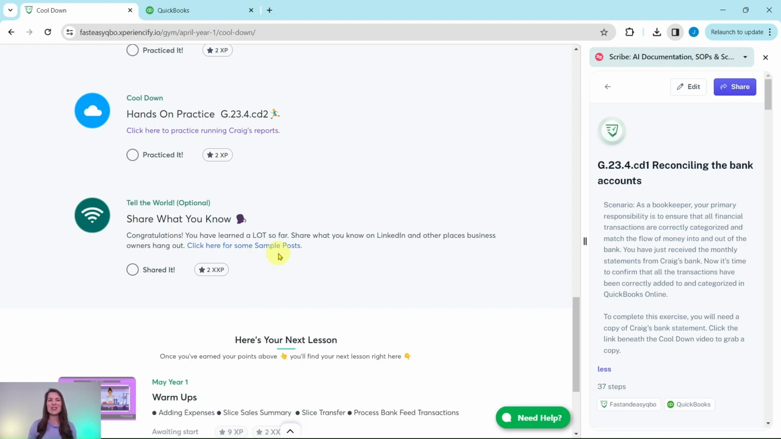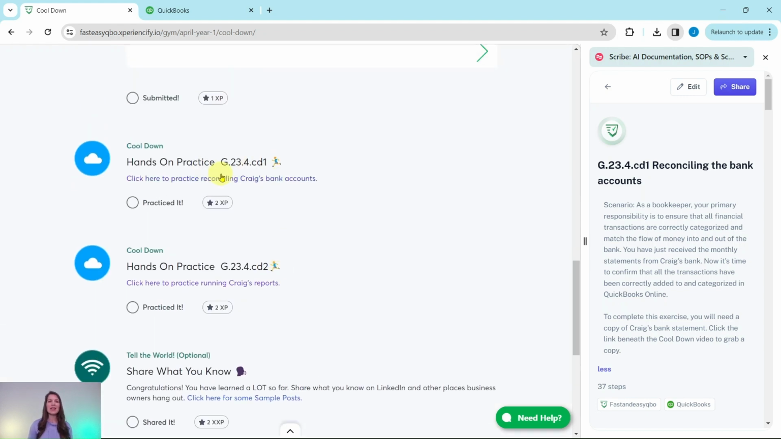So let's dive right into today's exercise where we're going to practice reconciling Craig's bank accounts. If you click on that link, the exercise will pull up for you. I have it over here on the right side of my screen, so let's read through our scenario. As a bookkeeper, your primary responsibility is to ensure that all financial transactions are correctly categorized and match the flow of money into and out of the bank.